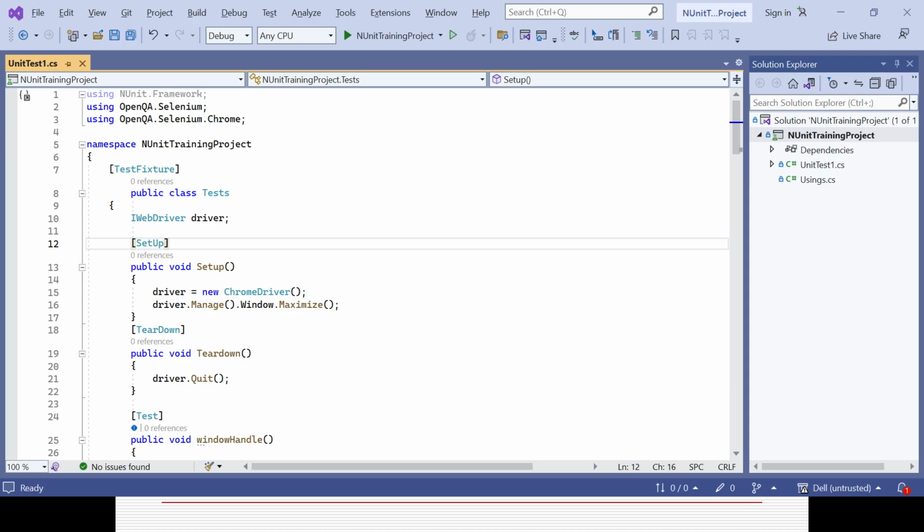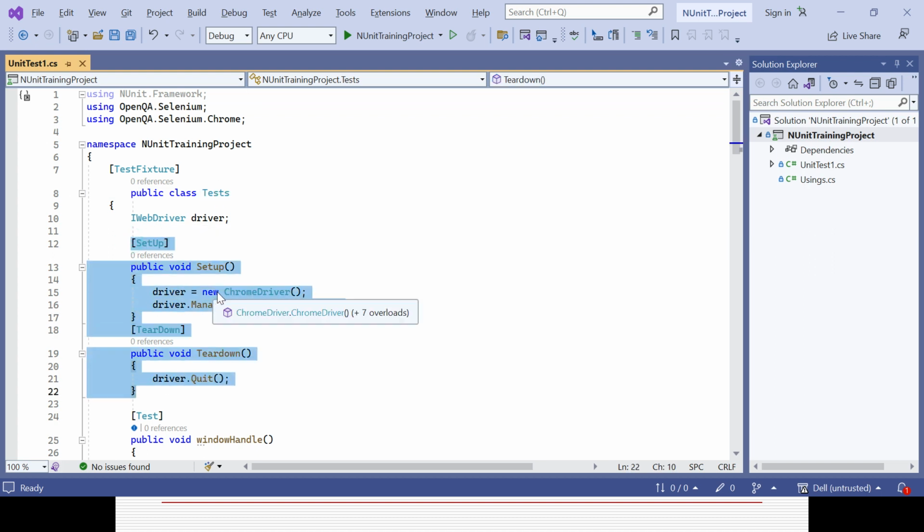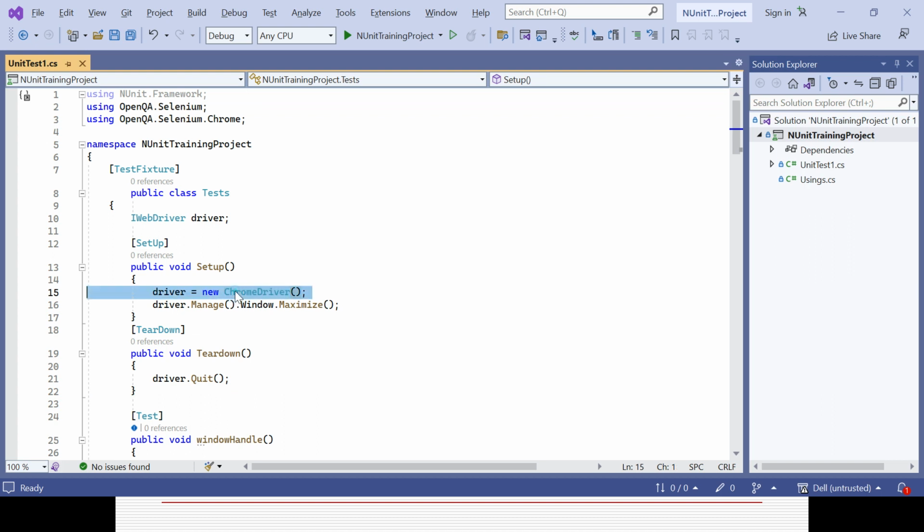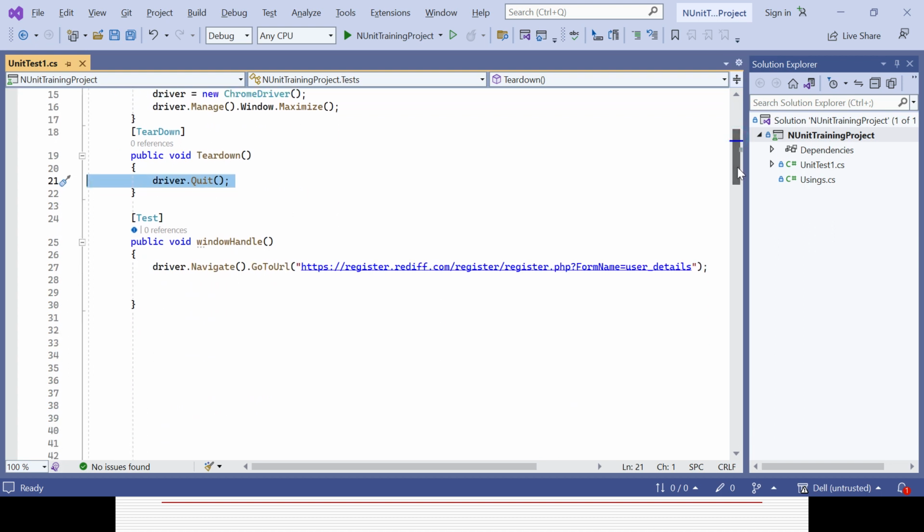So this is the test project that is already there, and now we have created the setup method and tear down method. The setup method is nothing but to launch the Chrome browser and maximize the browser, and this is the tear down method to quit all the browsers after opening.